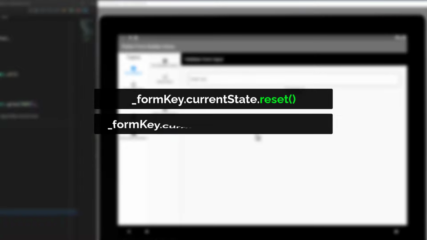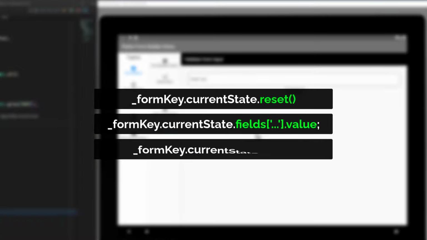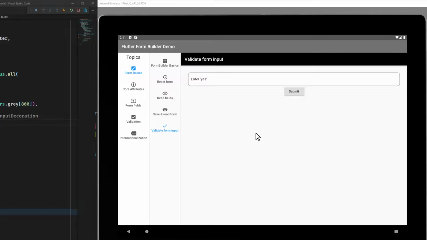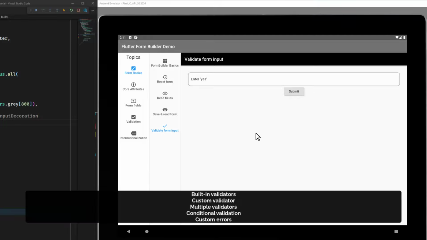Up to this point, we've covered how to reset the form, how to read the data of certain fields or all fields at once, and how to save the inputs. Now let's have a look at the last piece of the puzzle, how to validate the user input. Later in the tutorial we will cover the topic of validation independently. We'll look at built-in validators, how to create a custom one, how to perform multiple validations, how to create conditional validations, and how to create custom error messages. But first, let's get to the basics.